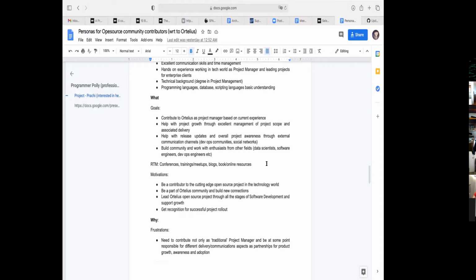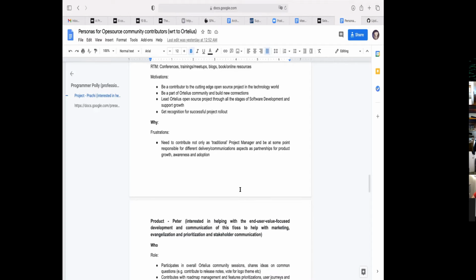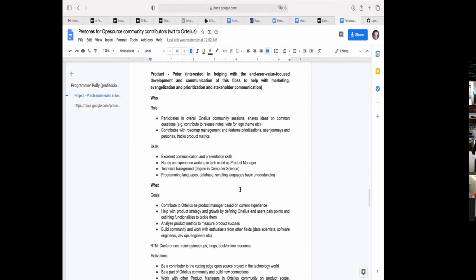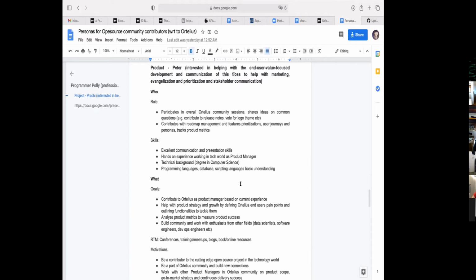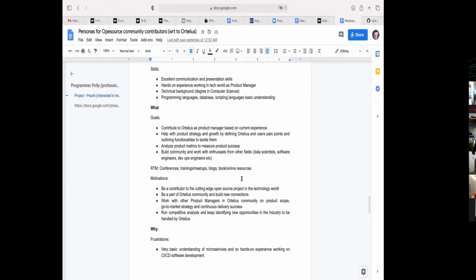For the motivations, I outlined that this person could improve their own knowledge and experience leading a project, specifically an open source project, and get recognition for successful delivery and rollouts. It could be measured through the feedback we get, or through adoption metrics based on how many users or companies are interested in leveraging Ortelius. Then the product manager: one of the main motivations is to explore new areas, maybe be more focused on product marketing activities, since product managers are sometimes very narrowly focused on more technical stuff if it's a technical product manager.